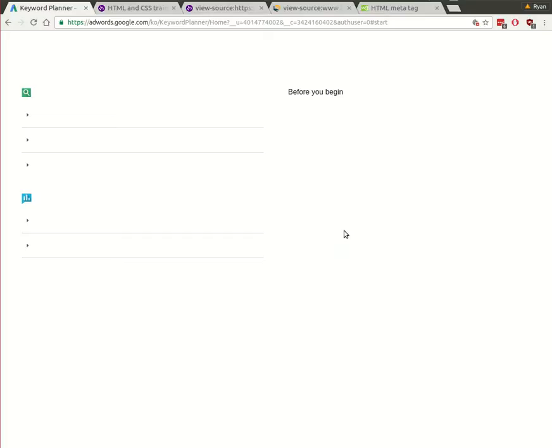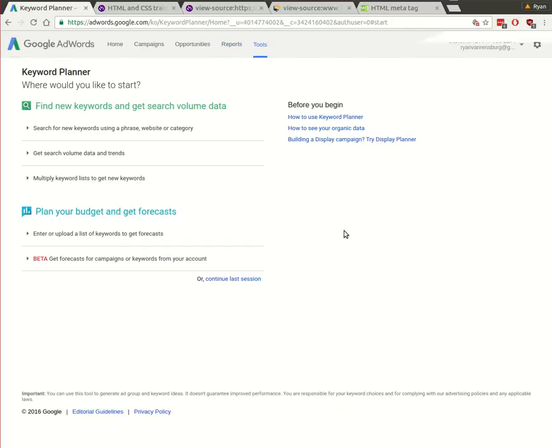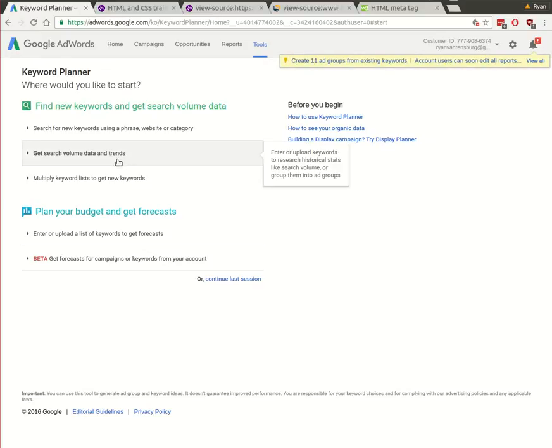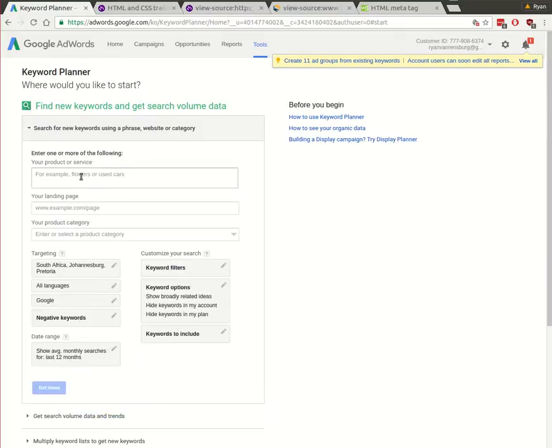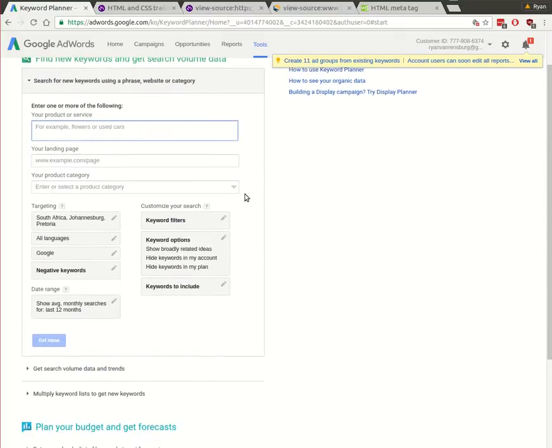So the Keyword Planner is great because it actually uses the Google historical data that people use for doing searches on Google to show you key phrases and how many times key phrases are used. So I'm going to go ahead and choose search for new keywords using a phrase, website, or category. So here we can actually go and enter some information to help Google. So I'm going to enter a product or service. So let's say, for example, HTML training.